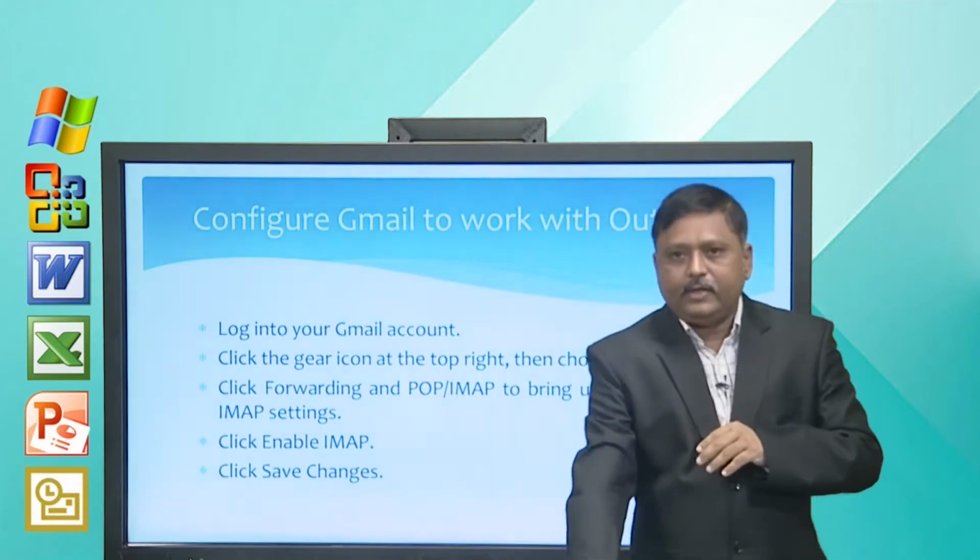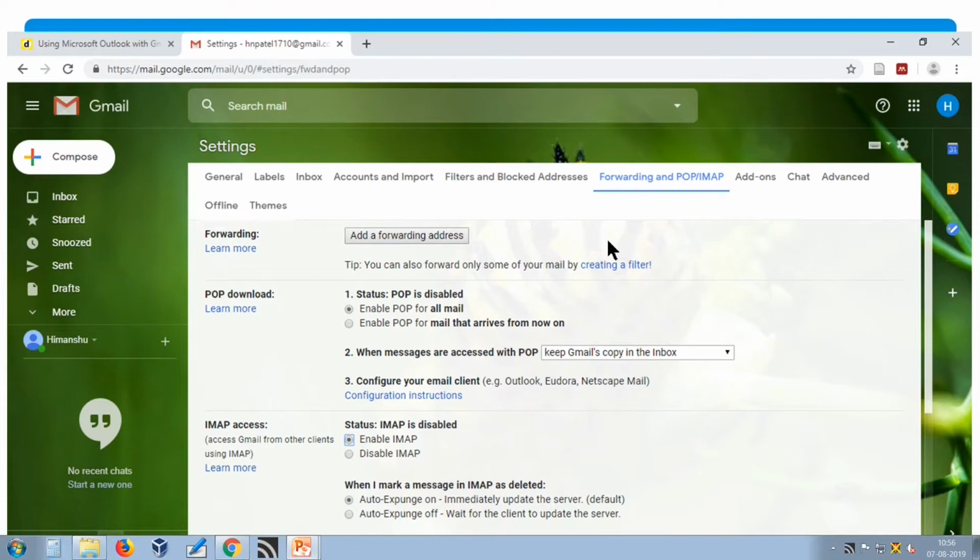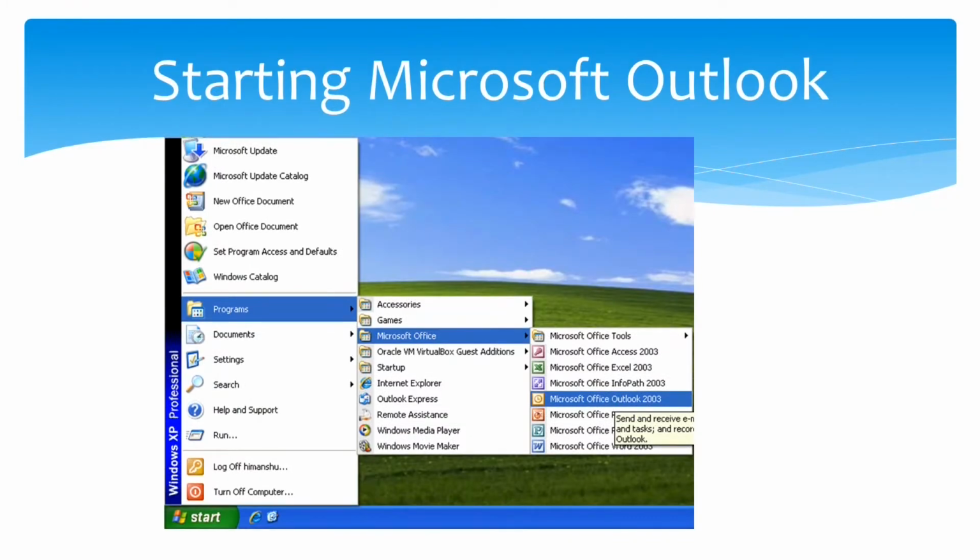So, let us see how to do this in a screenshot. So, here we have a screenshot of a Gmail account, and on top right we can see this gear button. By clicking on this, we can open these settings, and from settings you have to enable POP for all mails and enable IMAP. After doing this, you have to save changes, and then you can use this account with Microsoft Outlook. Let us come back to Microsoft Outlook.